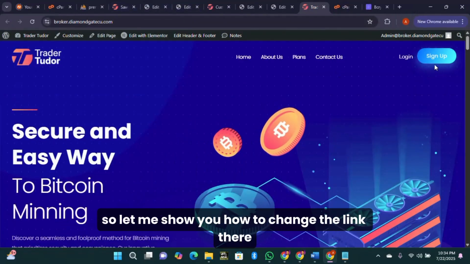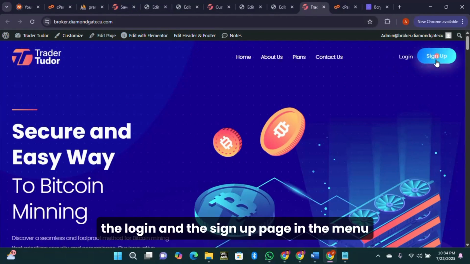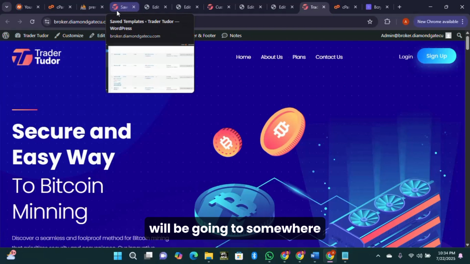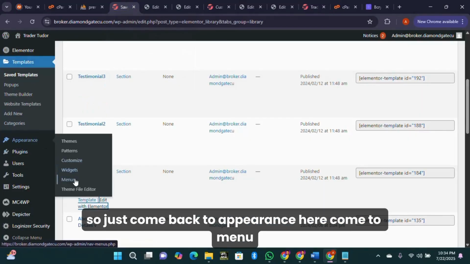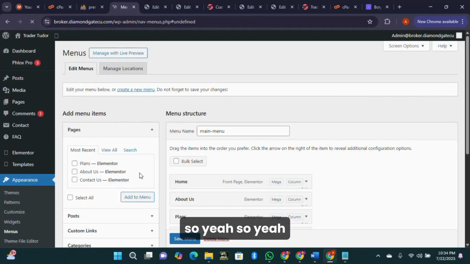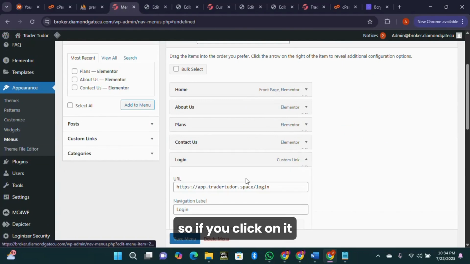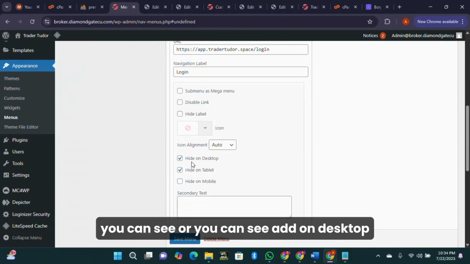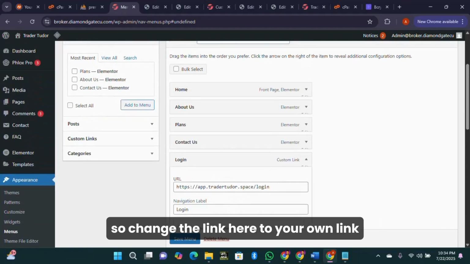So let me show you how to change the link there, because if you don't change the link there on mobile, the login and the sign up page in the menu will be going to some other link. So just come back to appearance here, come to menu. This is a part of the menu here. If you click on it, you can see hide on desktop, hide on tablet, but it's only showing on mobile. So you change the link here to your own link.